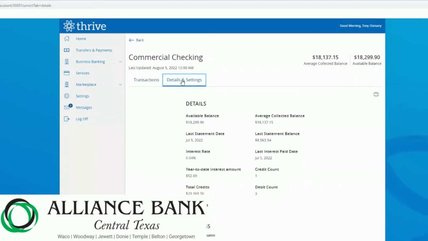Finally, in the account details section, we can see the details and settings. Here we can see just miscellaneous information about the account, interest rates, things like that. And then we can also say whether or not this is visible on the home screen.